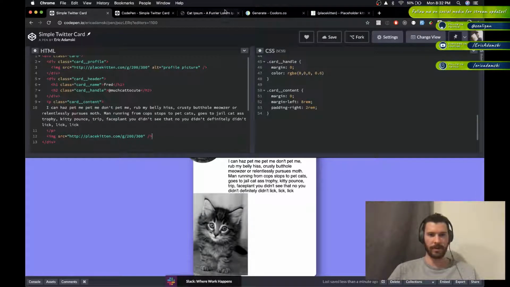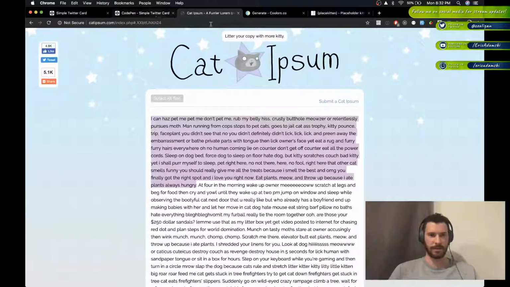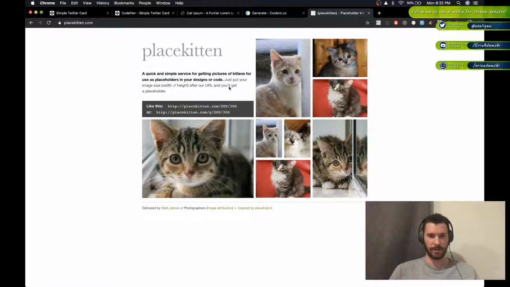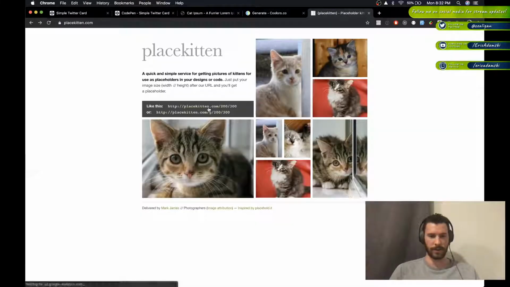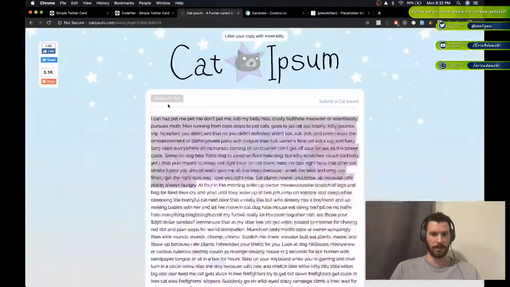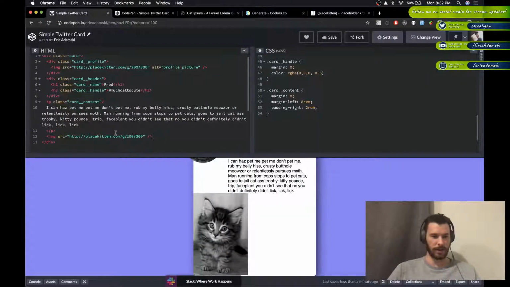How do I get a different cat? Just put the image size and you get a cat. But I'm getting the same cat. It's the same cat. Oh, is this the random one? No, that's also the same cat. All right, well, we'll copy this link. Width and height. Okay. Whatever. Not sure how to get around it, cats.